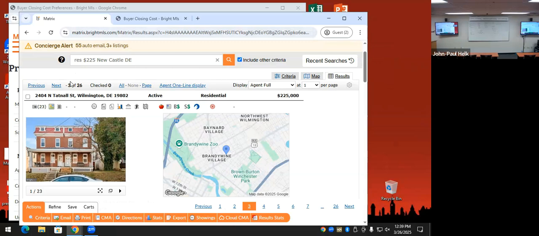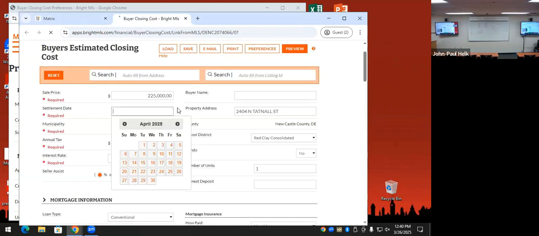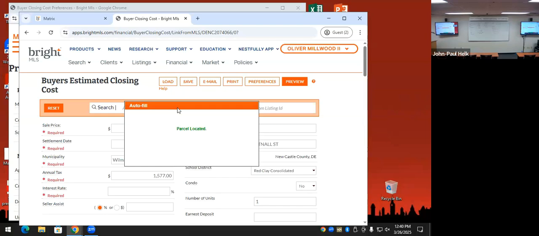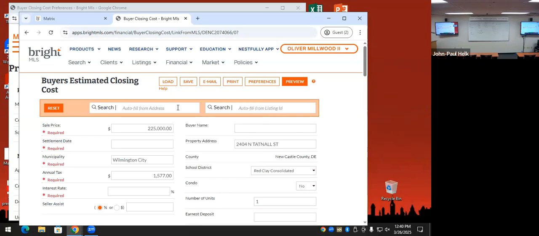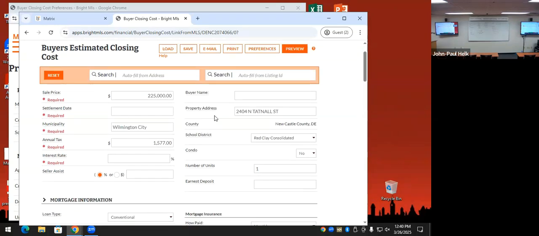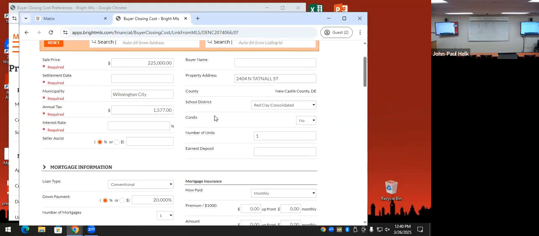Okay. So from here, whatever property you choose, you have buyer closing cost estimate here, you have seller here. So whatever you're doing, you can just click right on the B with the $ sign. If you click on that, it'll autofill all the property information, taxes, school districts, et cetera, et cetera.